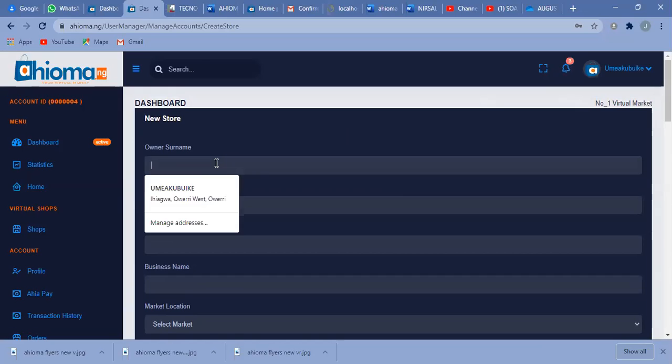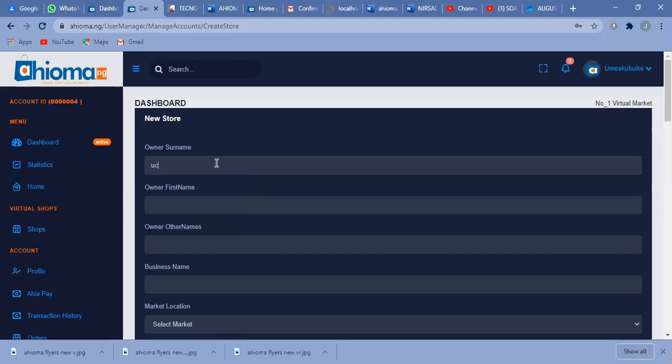Okay, so I'm sitting with the shop owner and we'll be getting their information and filling this form to sign up their shop. So I'll say, hello, sir, thank you for signing up to Ahioma. So may we know your name? Now, these are not my information. This information belongs to the shop owner who I'm trying to register on the platform. So, first name, let's say Agu. Other names, Kingsley.